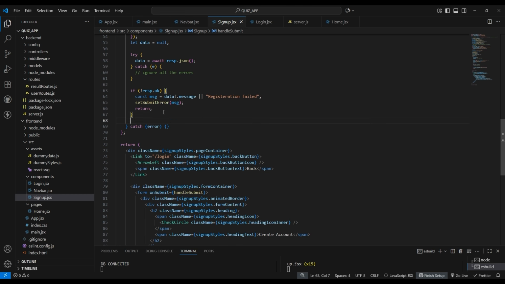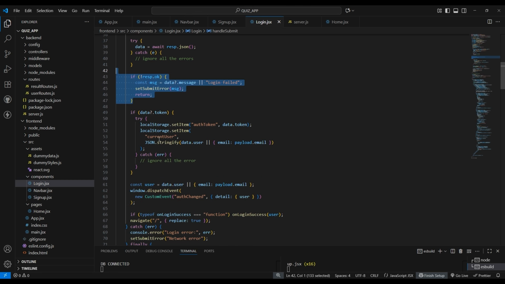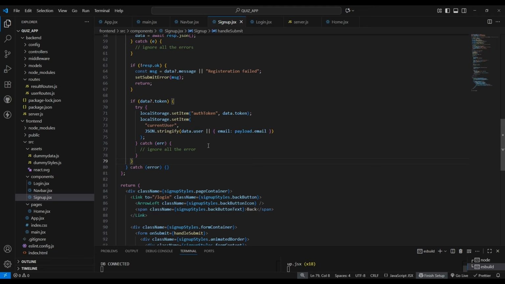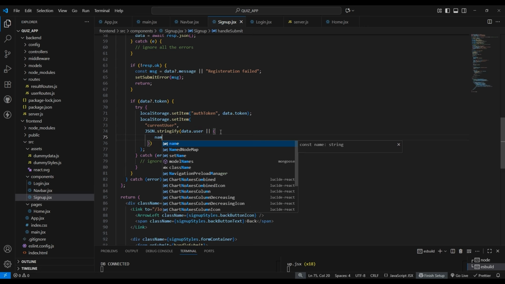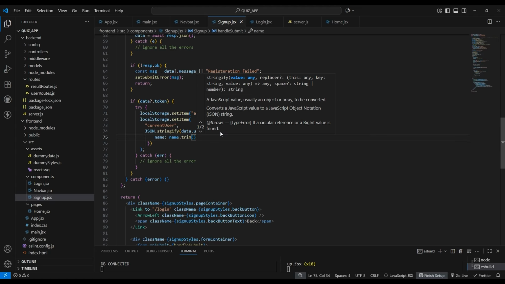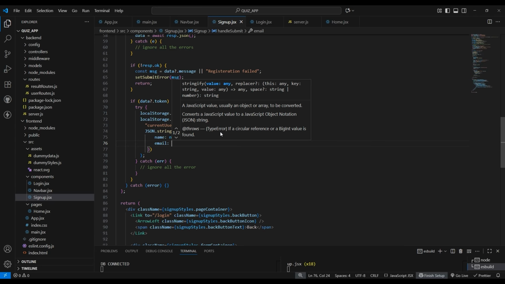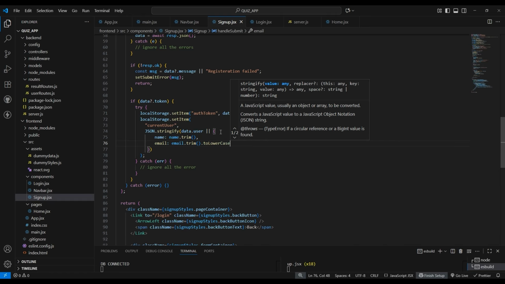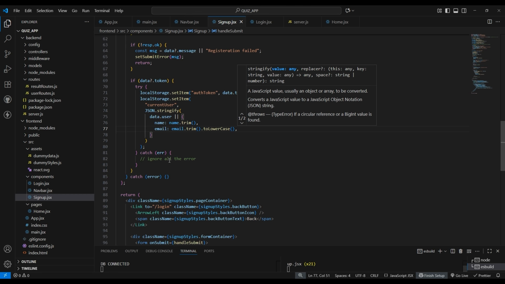Now after this let's go to our login and copy this if data.token and paste it here. So if the data dot token is present here, it will just get these details, and the name will be stored here with the dot trim method. Also it will store the email that it was previously storing, that is the email dot trim method dot toLowerCase.